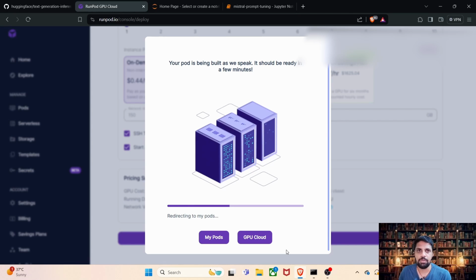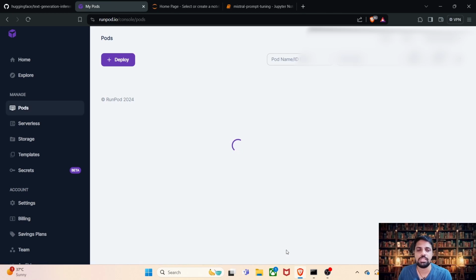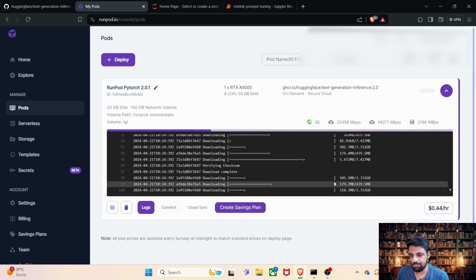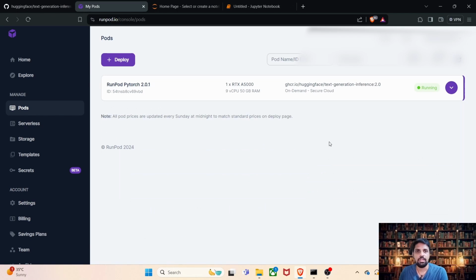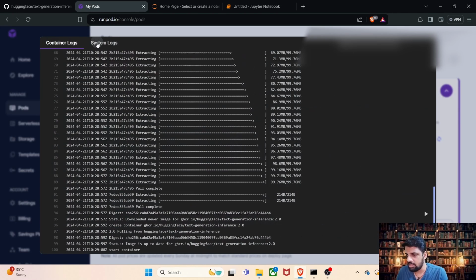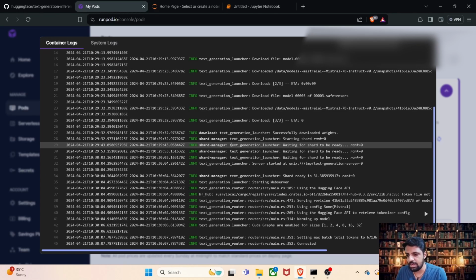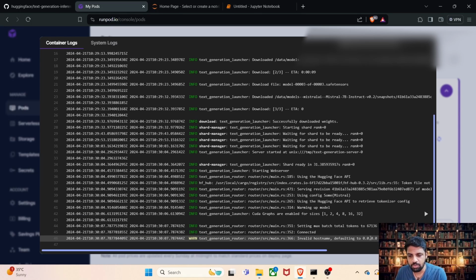The pod will spin up and we can see the logs where TGI starts up and shows the relevant logs. Let's expand it. Right, let's wait for the setup to get completed. The deployment is completed. Let's go ahead and check the logs. Here in the system logs we can see the TGI Docker image has been downloaded and extracted, and in the container logs we can see the Mistral 7 billion model is downloaded and the model is up now. So let's quickly go ahead and send in a couple of requests.